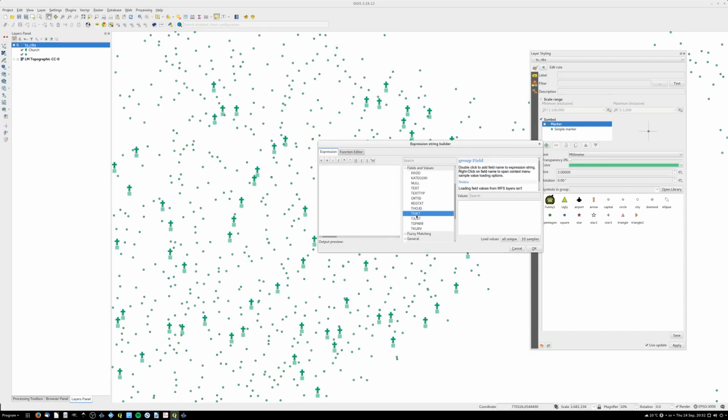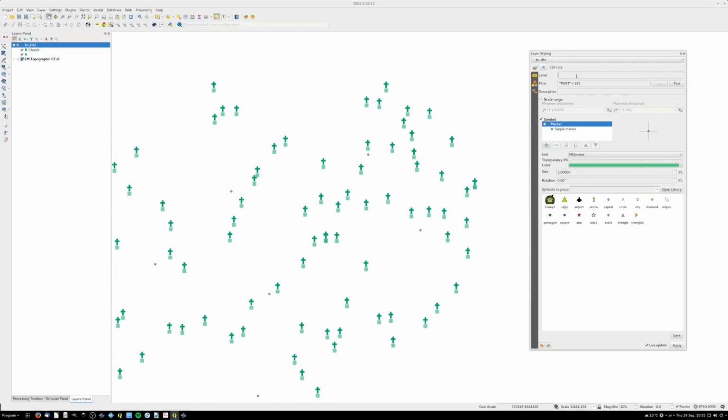That's a direction value. Let's see what we have. Okay. Let's have a filter for everything that is over 180, like that. And let's name it over 180. And that should be a down arrow.